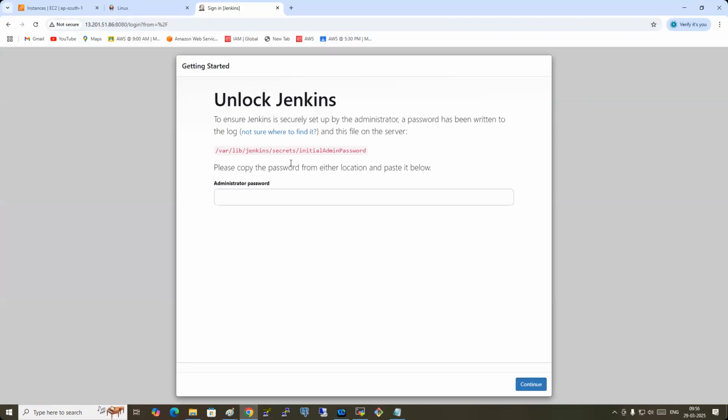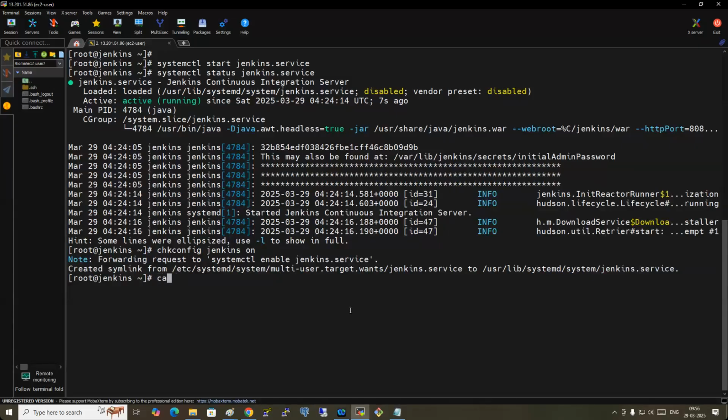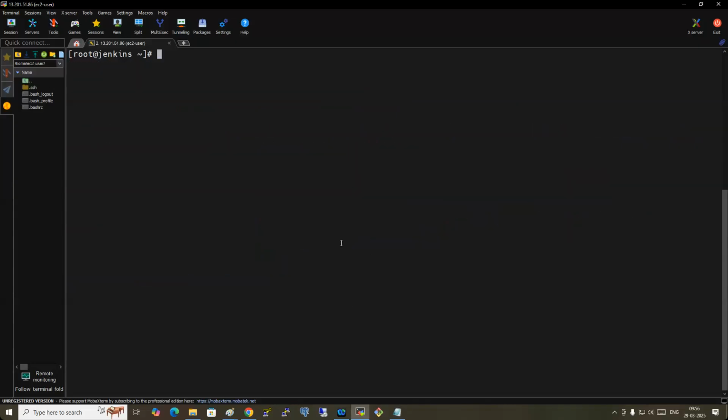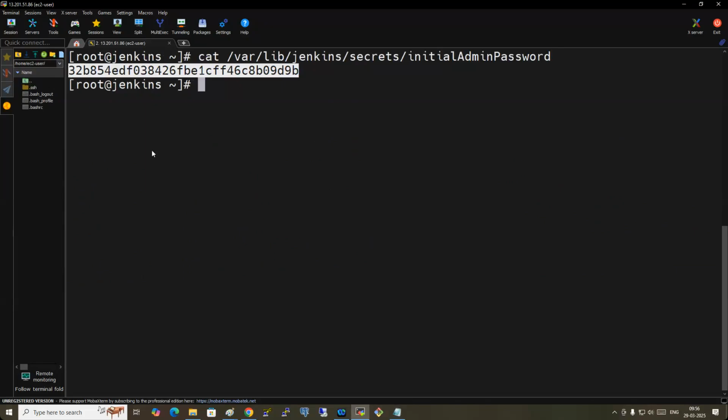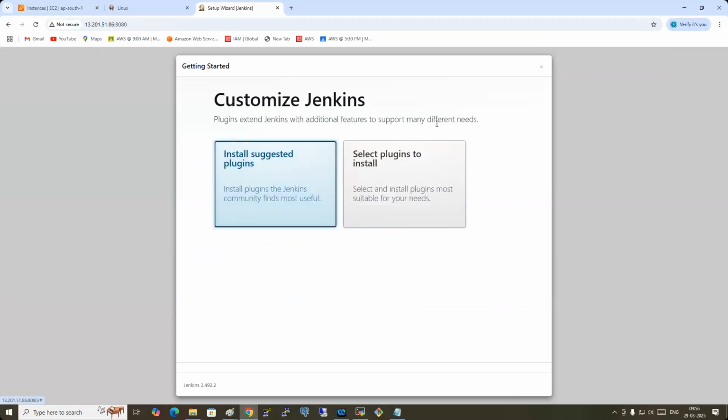And how do you get the password? Copy this entire path, and here you need to do cat. Get this, and you got the password. Copy that password and put it over here. Click on continue.